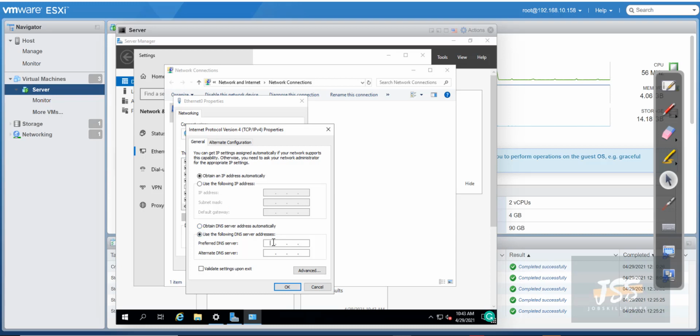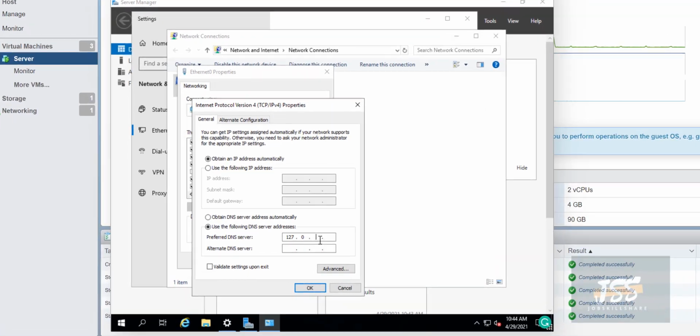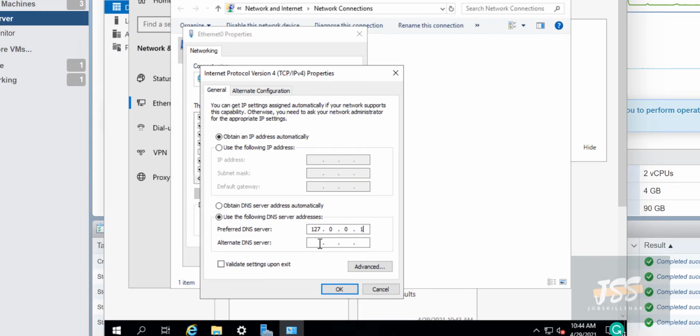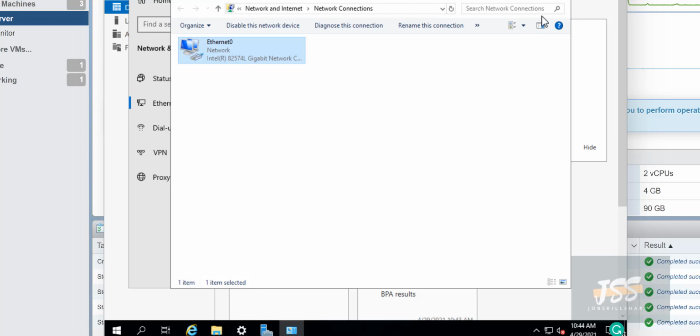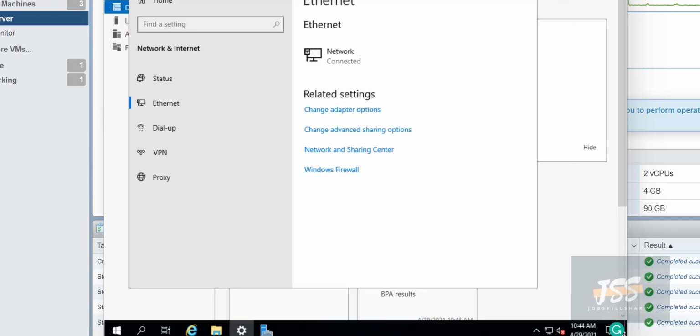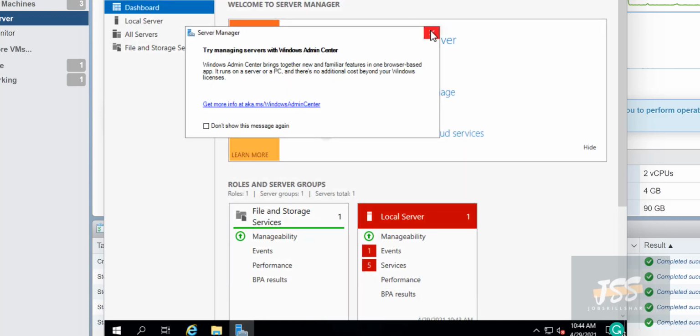So here we're going to use a loopback address. Okay. And we're going to use a Google DNS just for fun. This is important because if this IP changes, then it needs to go back to whatever it is. So we're going to click OK. Close it. All right, now we are ready to install a domain controller.